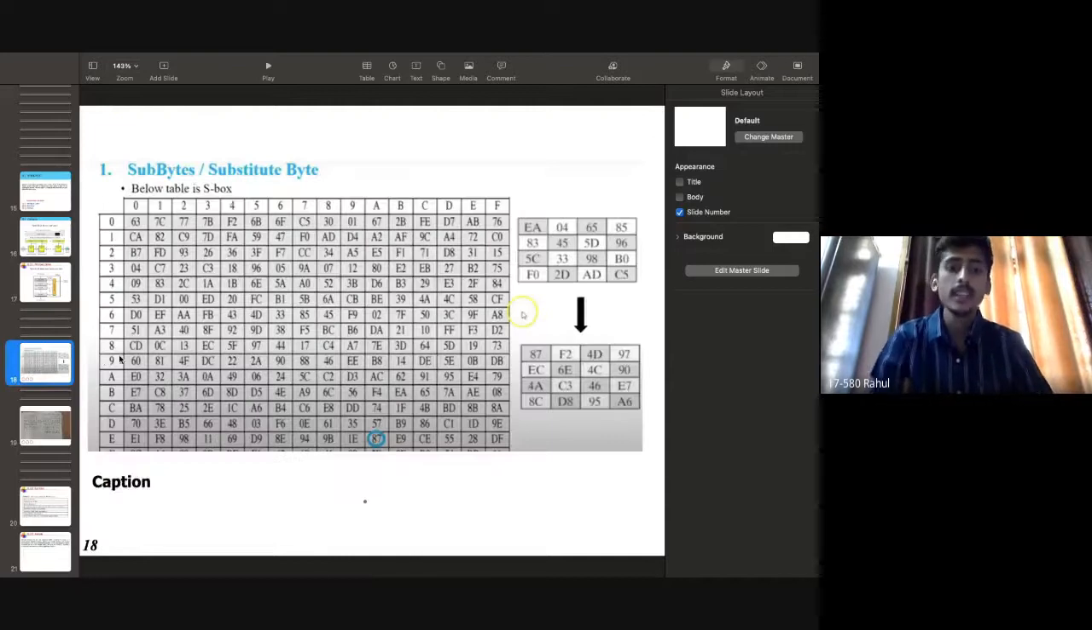See, for instance, this is the table you have, and at the right side of the table you have EA 046585. Actually there will be an 8 by 8 square matrix, but for showing an example I just took a 4 by 4 square matrix. Initially you have EA, where E represents the row and A represents the column. Now to know what we have to replace in EA, compare it in the table.